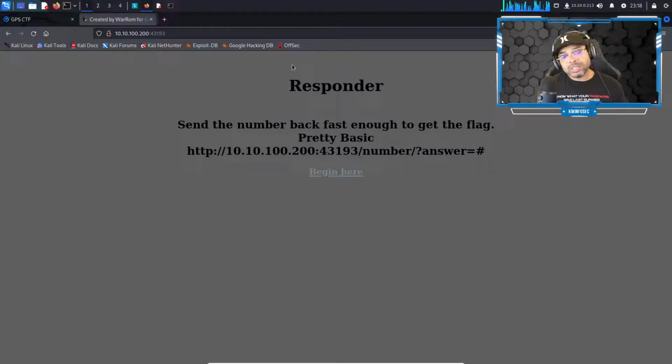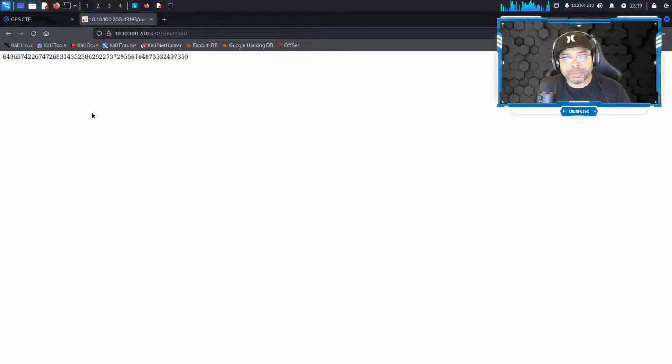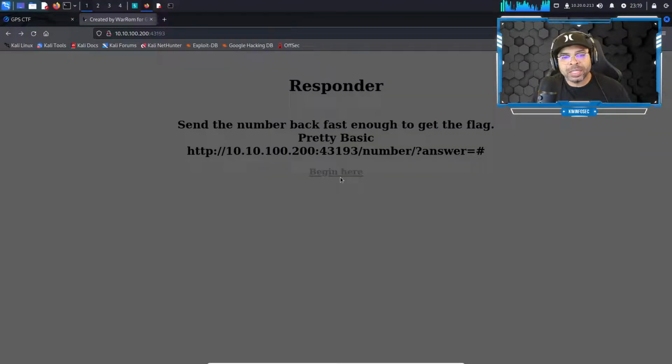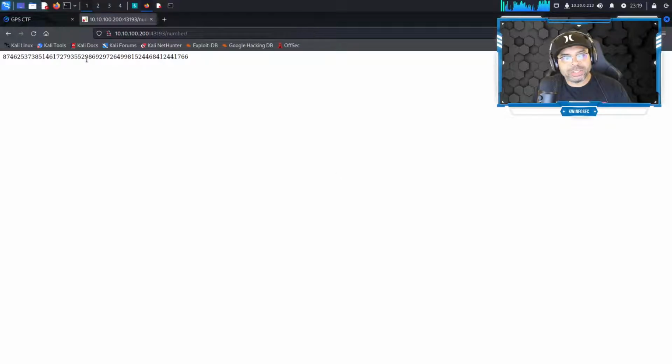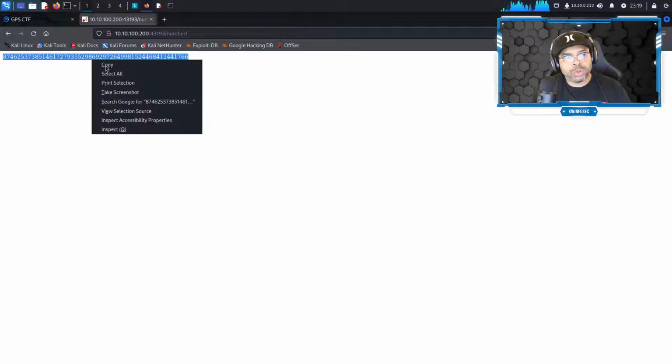Okay. So this is interesting. So I can tell you some of the mistakes that we made. I was working on this with one of my former teammates, and she basically went to Responder. Responder is actually an app on the Kali Linux VM, but that's not what you want to use in this situation. So you see when I press the button, it says begin here, and then it gives me this. Okay, I was like, cool.